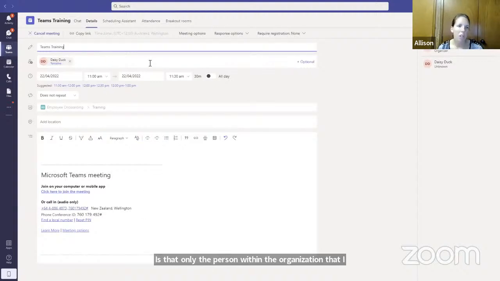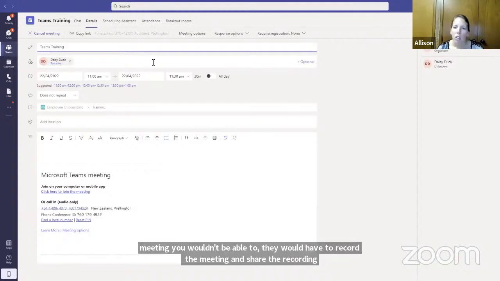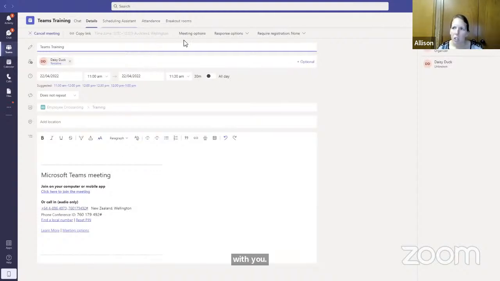Another limitation with Teams recordings is that only the person within the organization that scheduled the meeting can record it. So going back to your question with MBIE, if you had wanted to record that meeting, you wouldn't be able to. They would have to record the meeting and share the recording with you. So there are some limitations on recording and who can record.